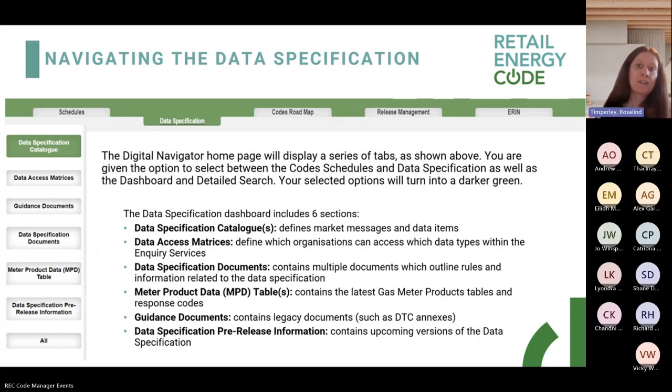You've got your catalogue of market messages and data items. That defines what market messages you can send between energy market participants and the data items you can include in those. Then we have the data access matrices. We have 2 sets of inquiry services, a gas inquiry service and an electricity inquiry service, where you can access data, and the data access matrices define which organisations are allowed to view which data items.